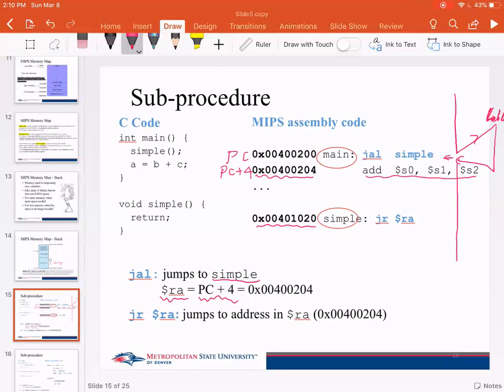According to the label value, I can first remember the return address, which is my current PC plus 4, and store it in RA, and then make a jump and finish my subroutine. But at the end of the subroutine, I have to return back to my original routine, the main routine.